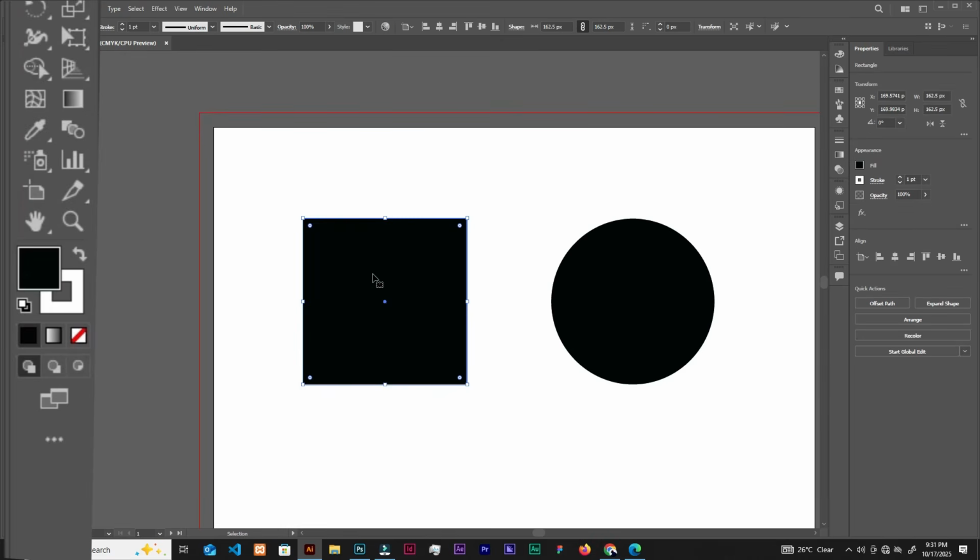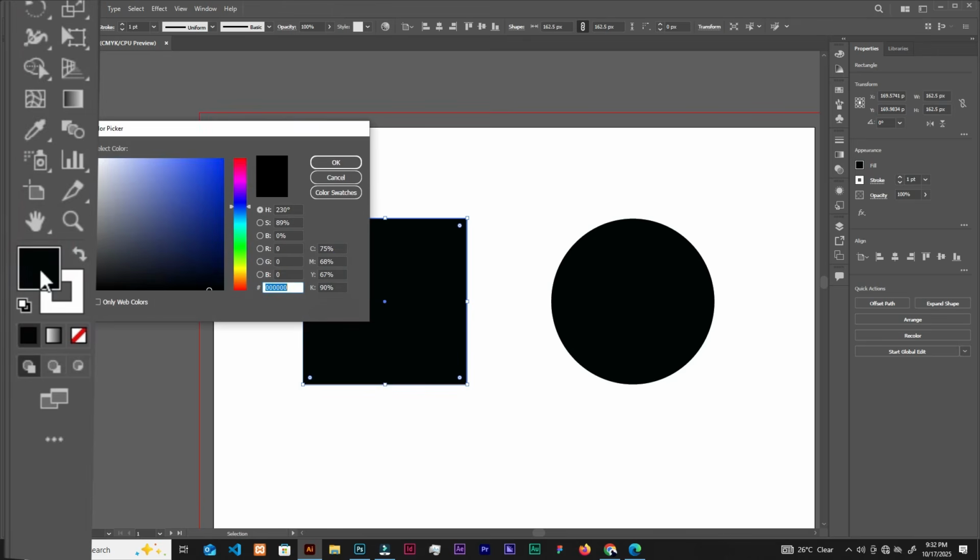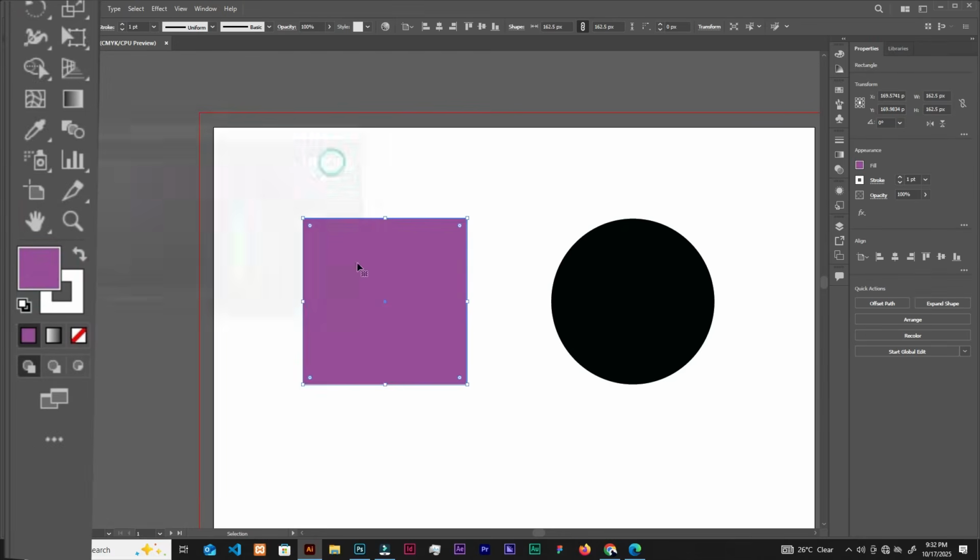Let's say we want to change this to red. Select it first. Always select your object first. Come over here and double click the fill. The one with the hole in it is the stroke. If you want to change the fill, the whole color, from black to any color, double click the fill, and this color picker will pop up. You can pick any color that you want.